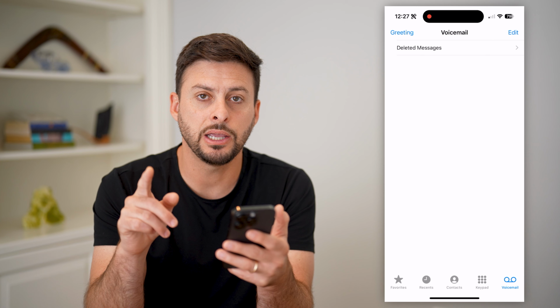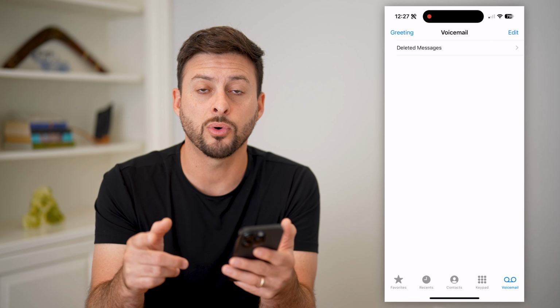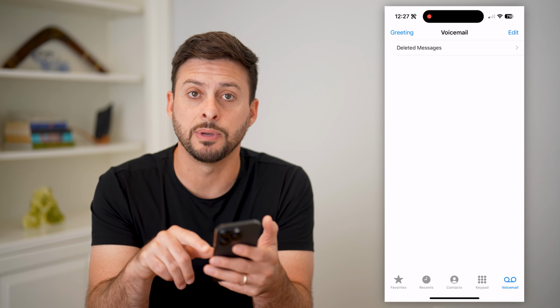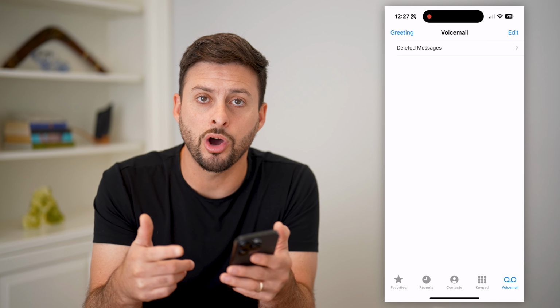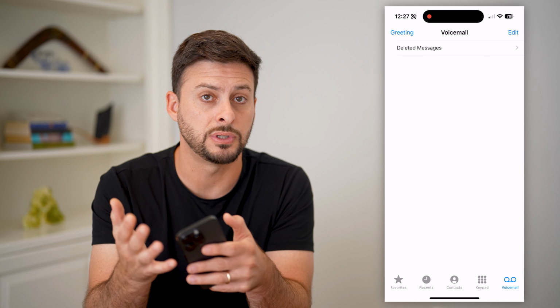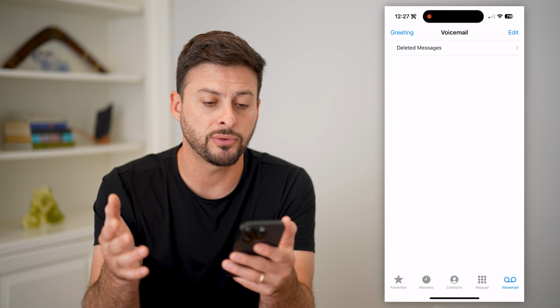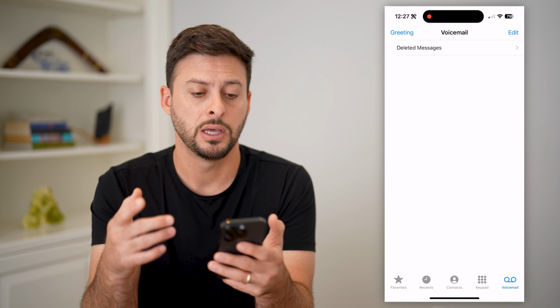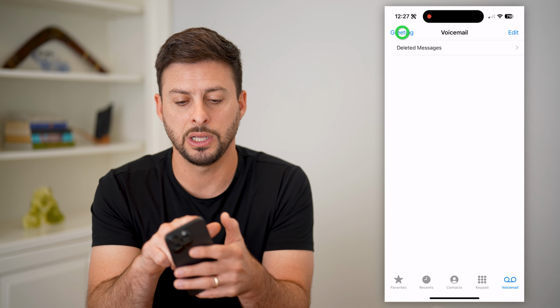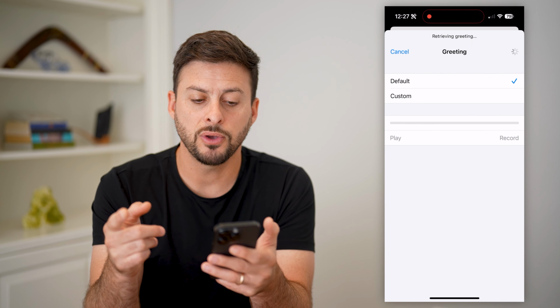Now that we're in here, if you've never set it up before, you might see call voicemail right there. You're just going to have to call, and basically it'll ask you to set up a password and to set up that voicemail. So after we've done that, we can make the greeting just by tapping on greeting at the top left. It gives you a few different options.